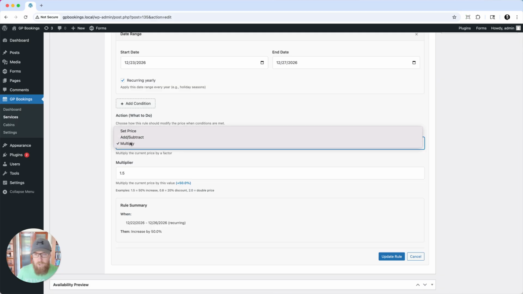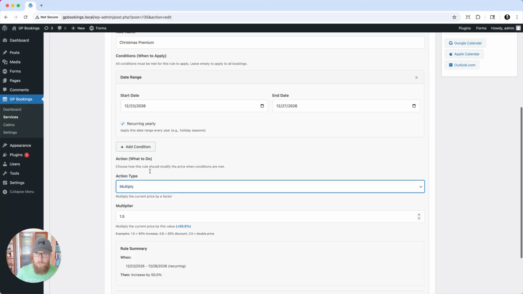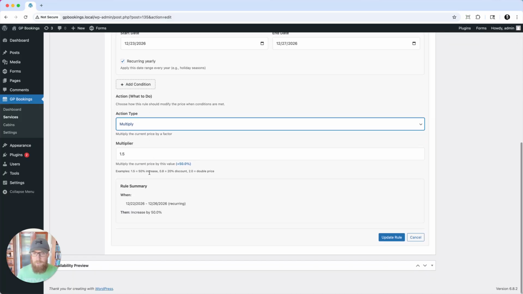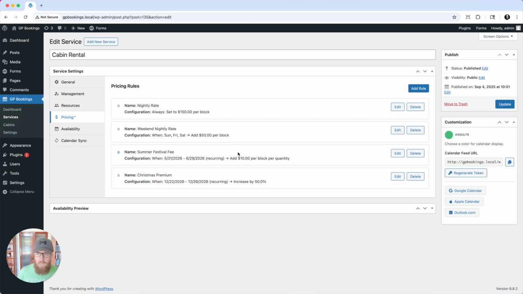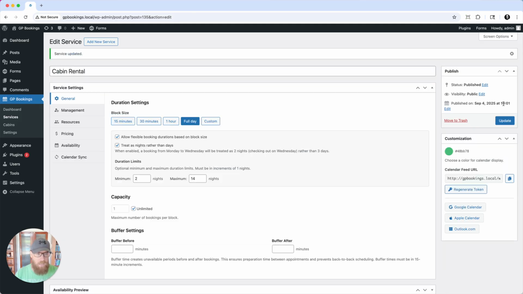Then we're going to multiply the price, because this is a really special time of the year. We're going to add a 50% additional, what are we calling this? A premium, there we go, to the cabin rentals during that period because the demand is high. That's it. We're going to update that and save.